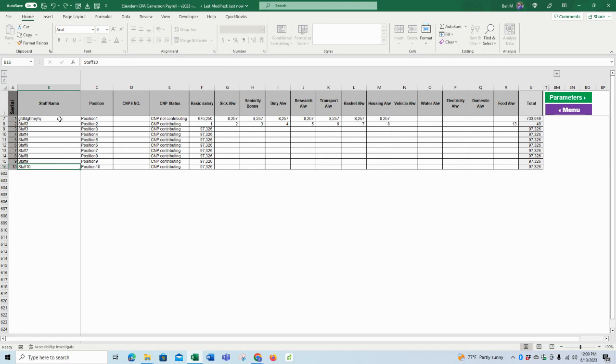You can type whatever employee, type the employee's full name here, and then type the position, and the CNPS number. In column E, you need to define if it is CNPS contributing or not. There are some staff that are already retired, but they still work. They're already receiving their CNPS benefit, and they don't contribute anymore. If that's the case, you select CNPS non-contributing.